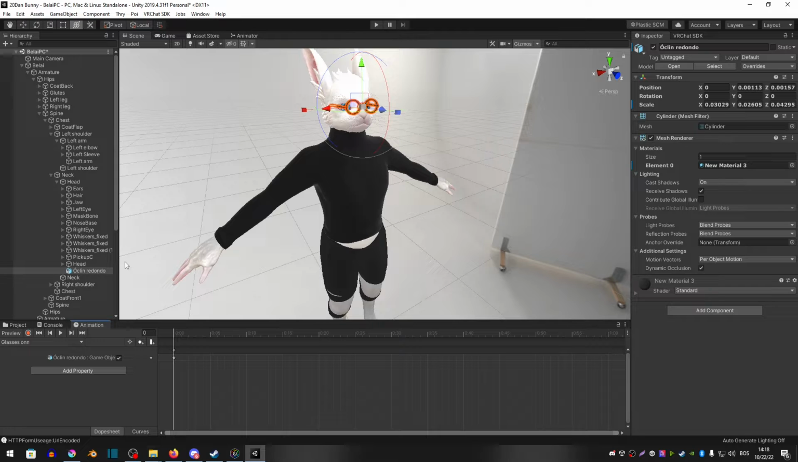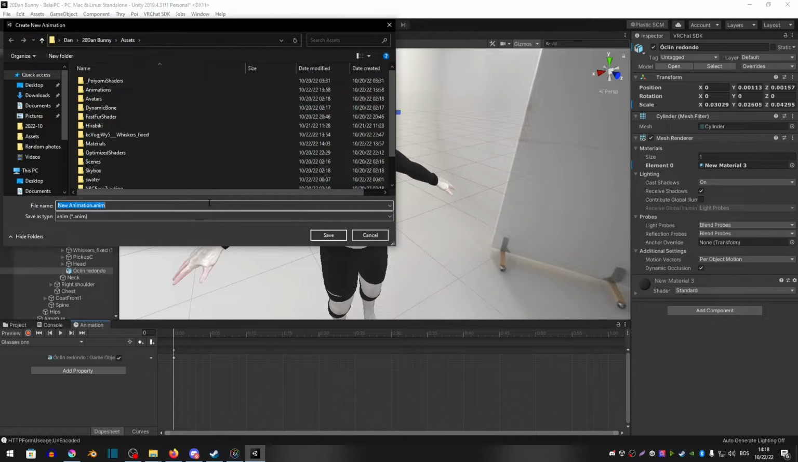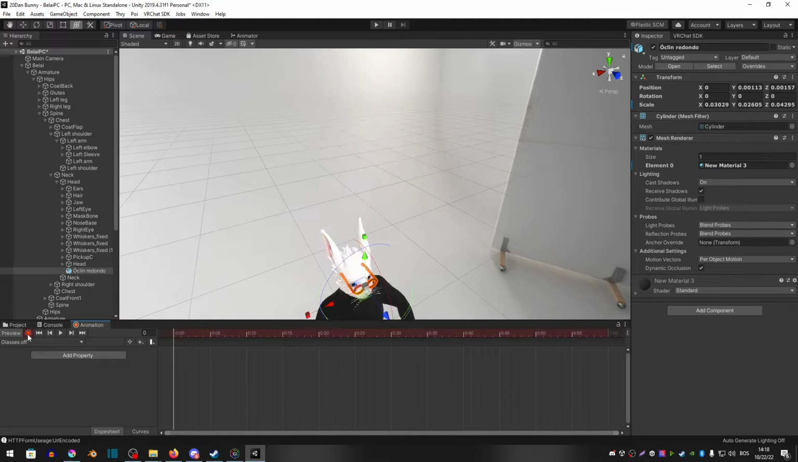Now we're going to create an off animation. So you're going to go create a new clip again, glasses off, press the little button, toggle them off, press the button again and preview.